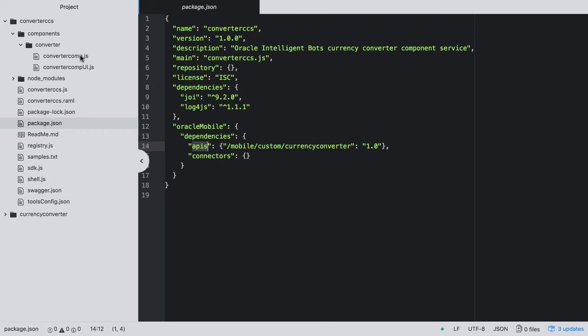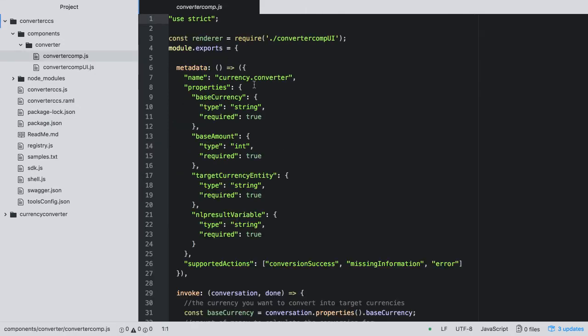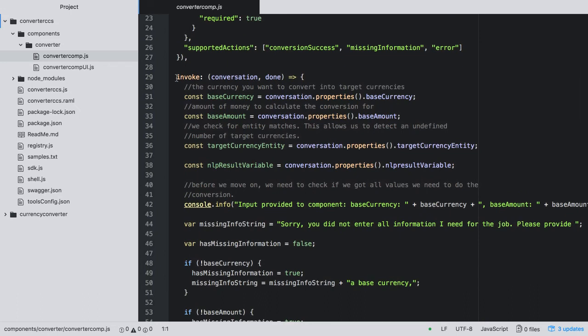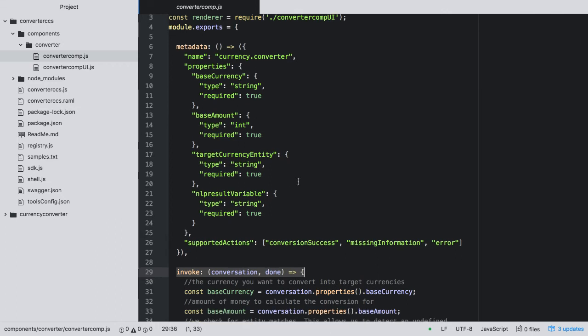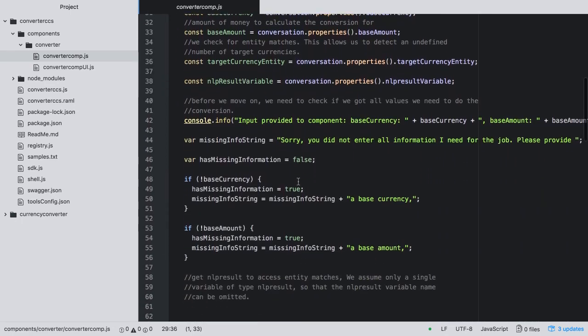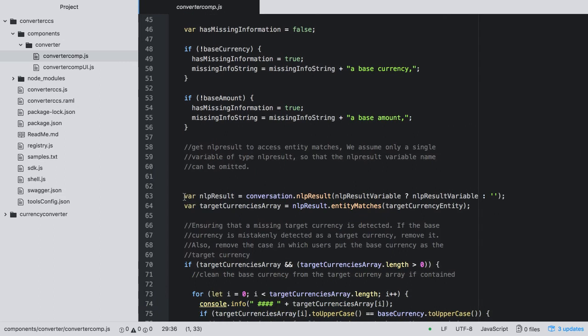In my custom component, I do have the invoke method. It's here. And this reads from the input properties the base currency, the base amount, and the target currency entity name as it is sent from the bot. And here in the metadata section, we have these properties defined: the base currency, base amount, and the target currency, as well as the variable that is a reference to the NLP result. Why do we need a reference to the NLP result? Well, as I mentioned in a previous video, you don't actually know how many target currencies you have to look at. And the easiest way to get all of the unknown number of target currencies is to work with entity matches. So for this, we pass in the string of the entity name, and then we get an array back of all the values that you can find for this string.